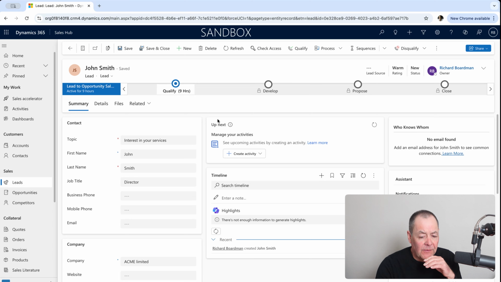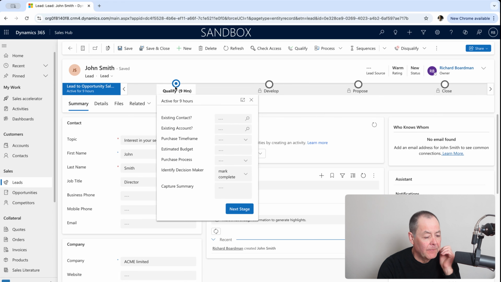And what they're designed to do really is to help people manage a process effectively. So from a leads perspective, my first task in this particular flow that we've got out of the box is qualify. And if I click on that, you can see that when I do that, it's suggesting to me certain fields that I should be filling out at this stage. Is there an existing contact this needs to link to? Is there an existing account that it needs to link to? What's the purchase time frame? Estimated budget? Purchase process? Do we know the decision makers? Have we understood and captured a summary about this particular lead?